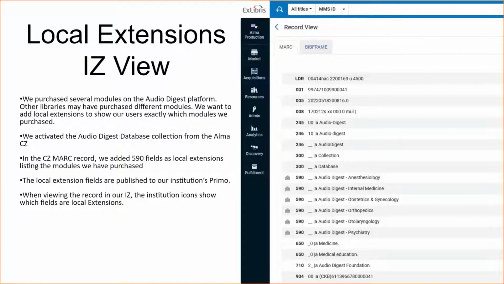And when viewing the record in our IZ, as we see in the image on this slide, the institution icons show which fields are the local extensions. So you can see in this image, the little buildings with columns show which fields are the local extensions. Next slide.